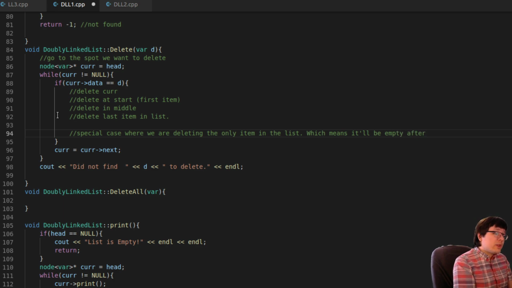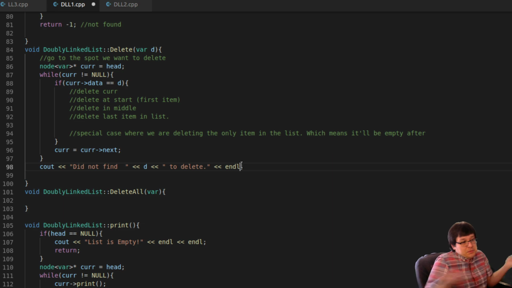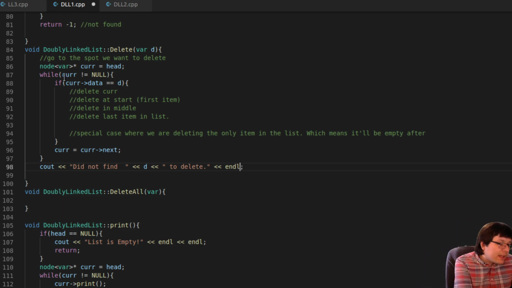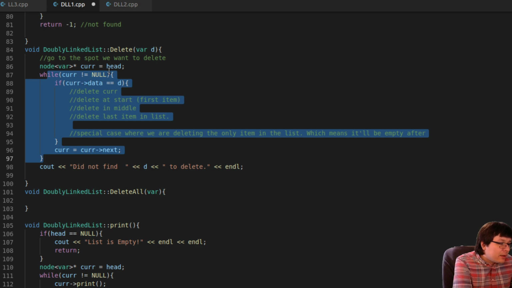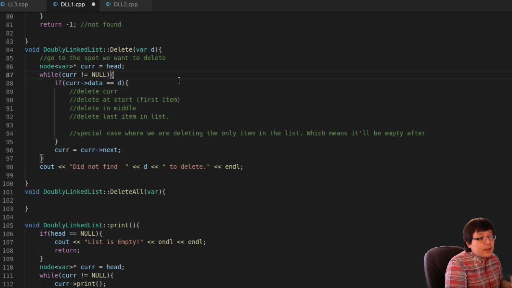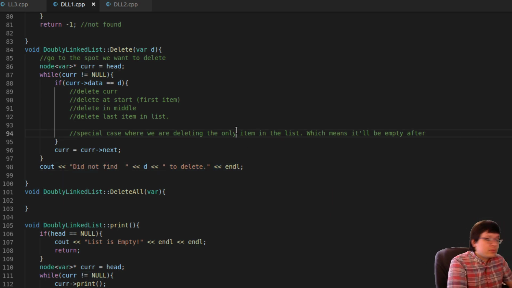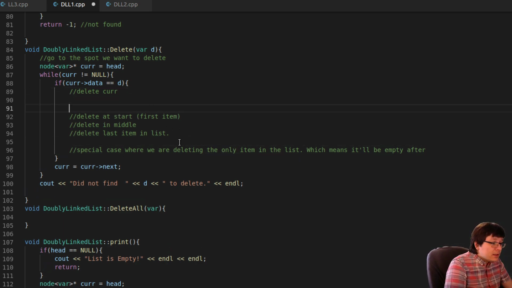And there's also another special case, which is that the list is completely empty. But that is already taken care of, because we are assigning head to be cur, so if the head is equal to null, this loop will never enter, which will just say did not delete. I could have written that as a separate if statement, but if the list is empty, head is null, which means cur is null, so it doesn't enter the loop. That's why it's kind of like 3.75. Okay. So delete at start, delete in the middle, delete at end.